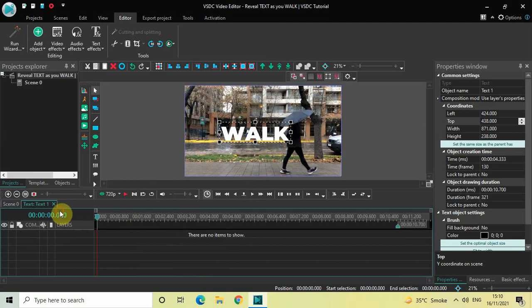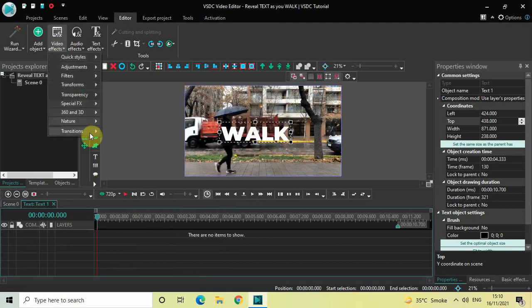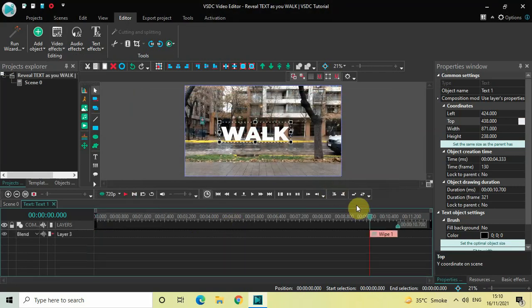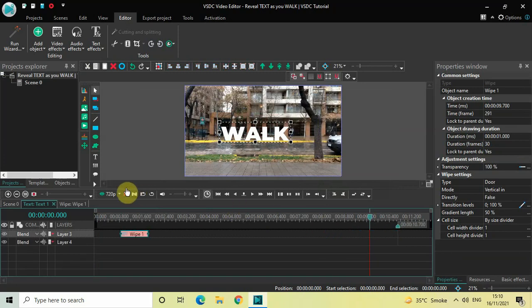So what you need to do is first add a wipe transition. So go to video effects, go to transitions, select wipe and then click on OK. Now place this wipe transition at the beginning like this, and look inside the wipe settings, which is present inside the properties window. Type is set to door, so change this from door to side. Mode is right to left, so that's fine. Directly is set to false, so change this from false to true. Gradient length is set to 50%, so change this from 50 to 0 and then press enter.